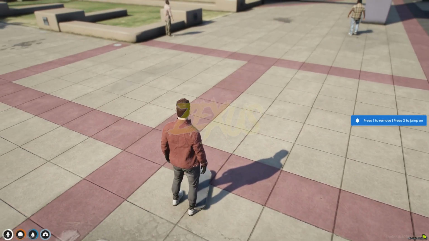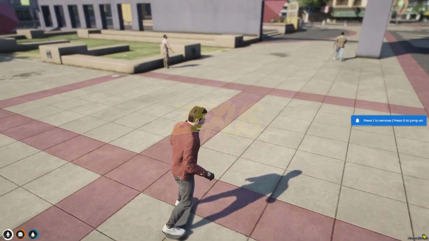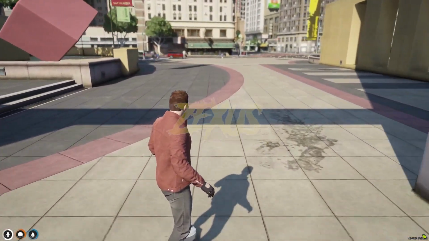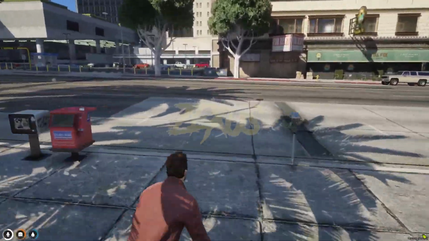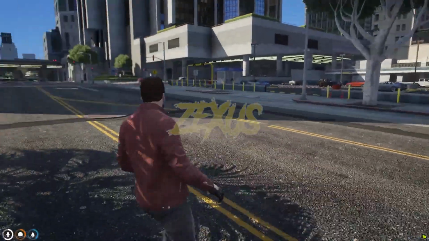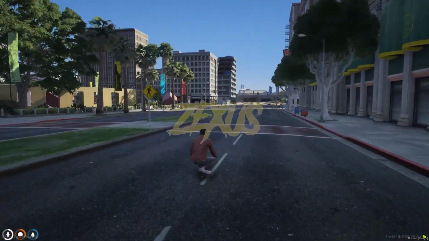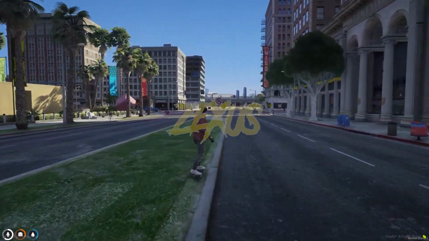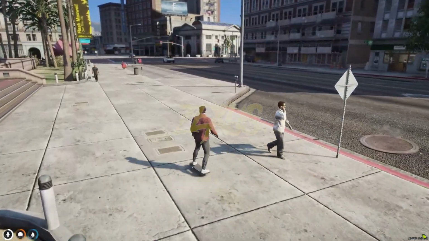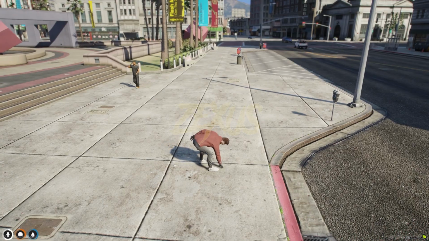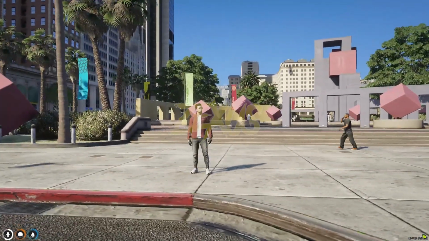To get on the skateboard, you just need to press G. After that, you can ride on your skateboard. With the help of spacebar, you can jump on the skateboard, as you can see over here. Hold your spacebar, then release it to jump on the skateboard. To get down from the skateboard, you just need to press G again. After that, press E to pick your skateboard.